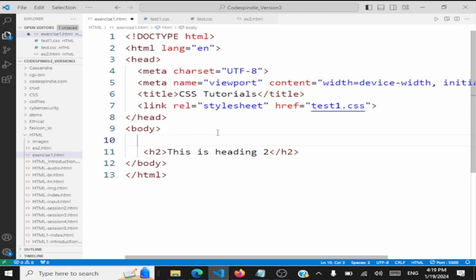The concept that we are going to see now is, first, inline style sheets. What is inline styling? Next is, what is embedded styling and external style sheets. So we are going to take a look at these three things.